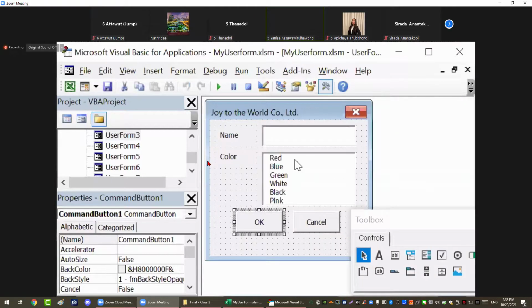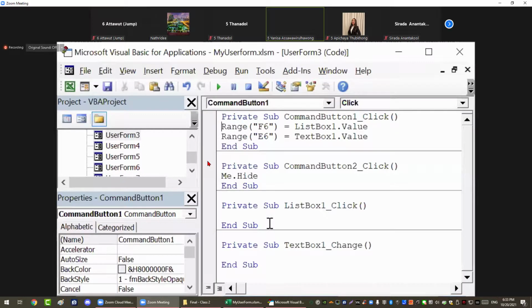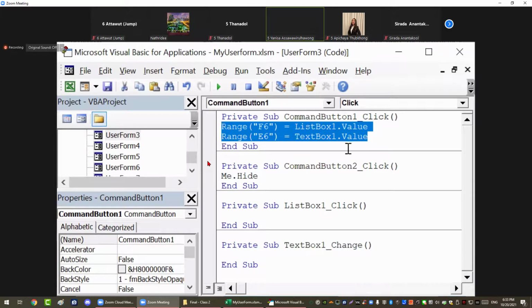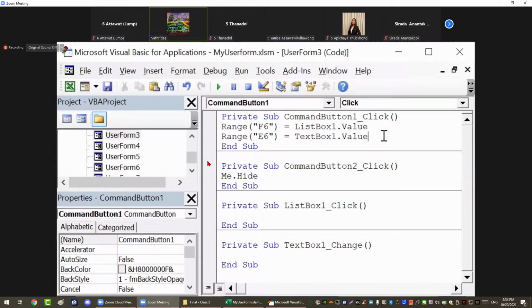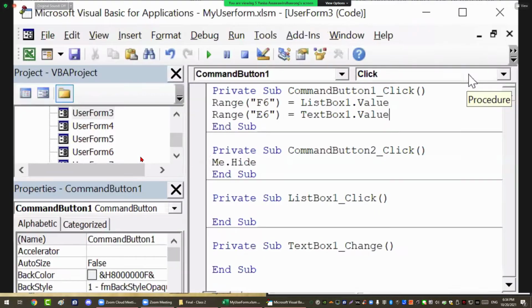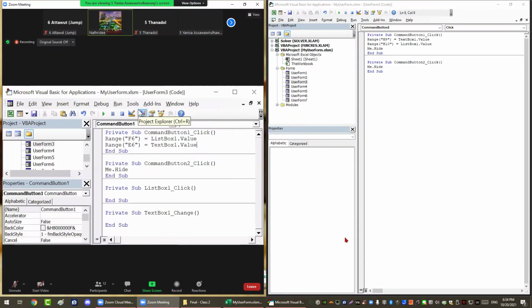So I have my user form 3 and then I double click at the OK button and then I write these codes. I just write it to the OK button but not directly to the text box and the list box. Okay, I think it's better to write it here, Thanadon. But what you did is good already, but it's better to add it to the OK button as well.